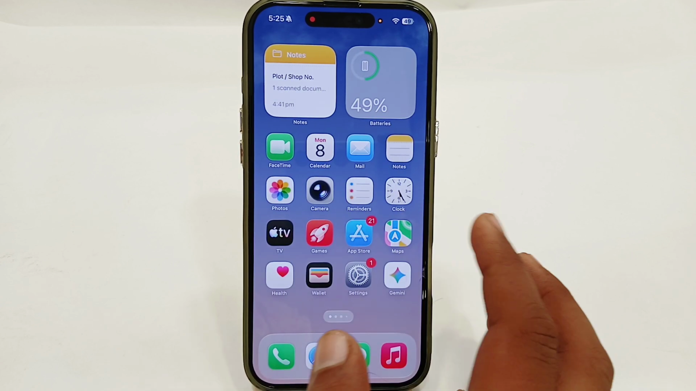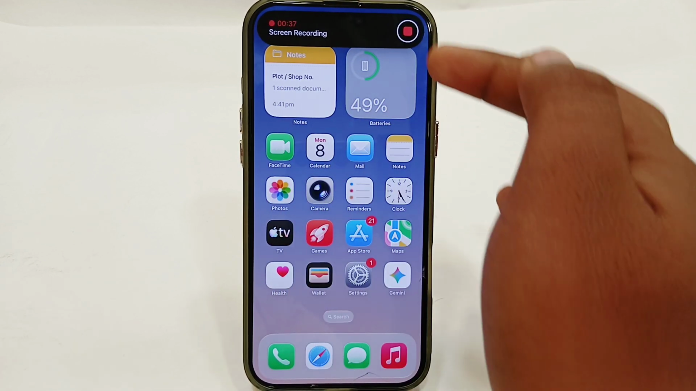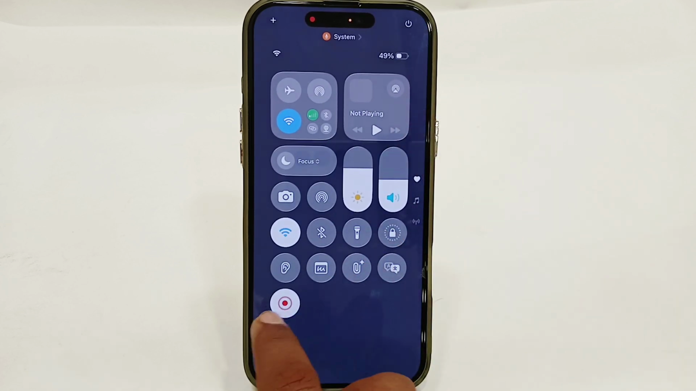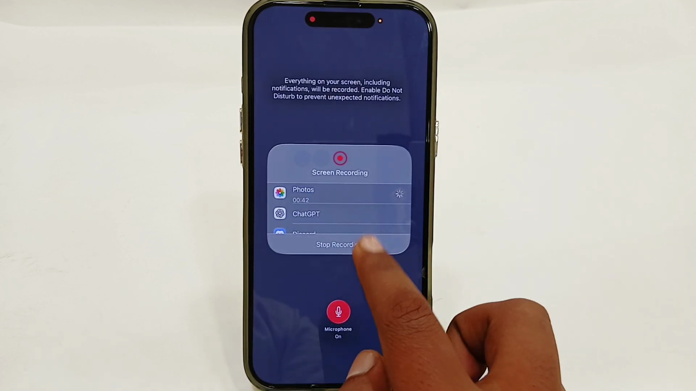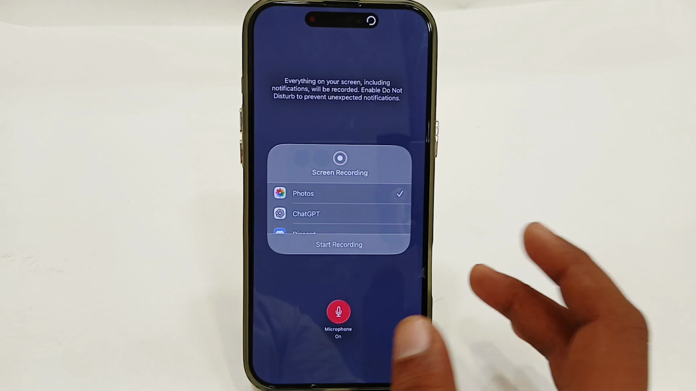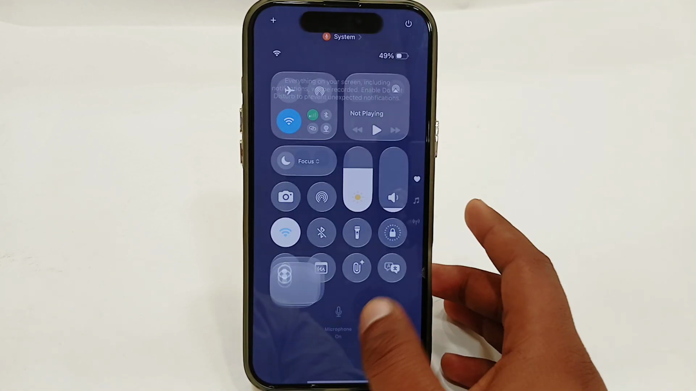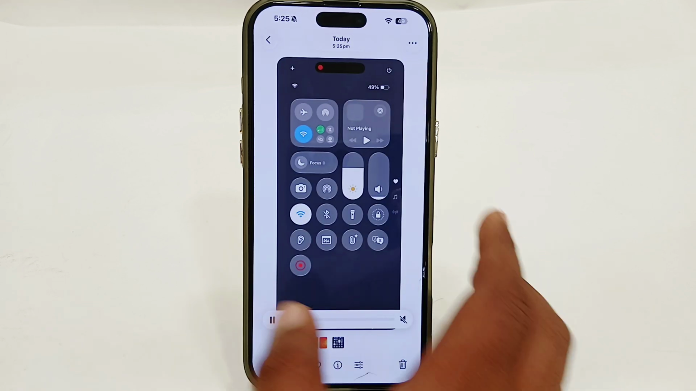Once you are done, just tap on this option and you can stop your recording here, or you can also scroll down, keep a long press on your screen recording option, then tap on stop recording. It will stop recording and it will be saved to your Photos app. Just go back from here, open your Photos app, and here you'll get your recording.